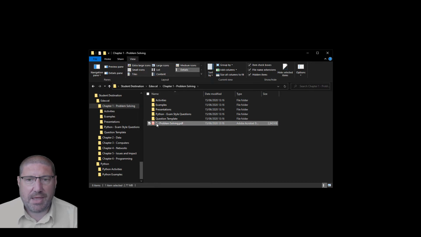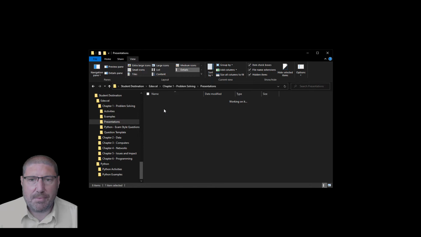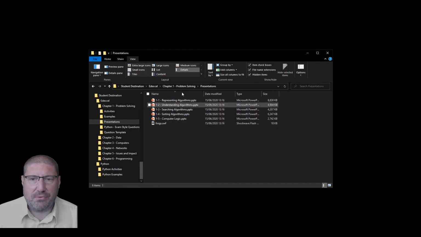First of all, this file here, problemsolving.pdf, is effectively the textbook. These are the digital textbook pages for chapter 1. This folder here, presentations, includes all the presentations for that chapter. It's broken down into 5 subtopics, and each one of these is broken down into further subtopics, as you'll see when I show you how to use the resource. So those are the presentations and where you can find them if you need to get to them manually. Remember that if you move them out of this folder, the hyperlinks aren't going to work.